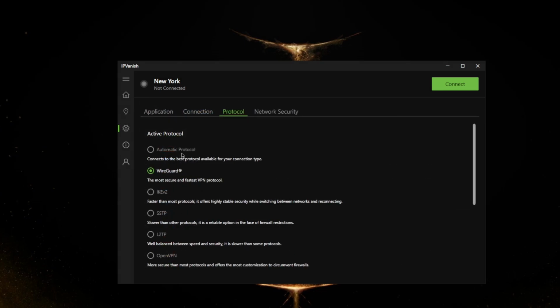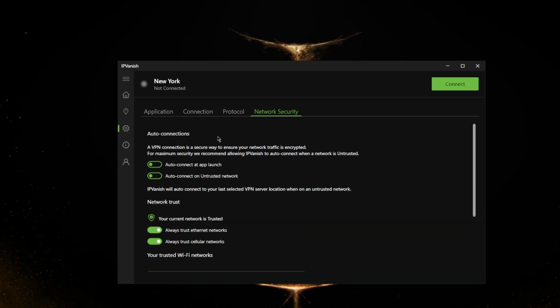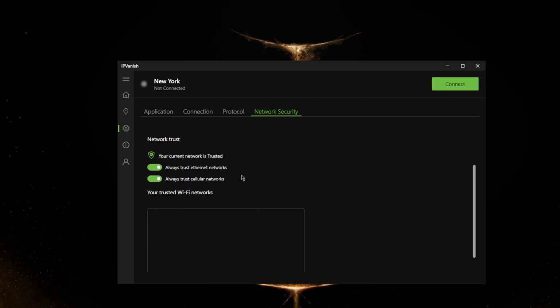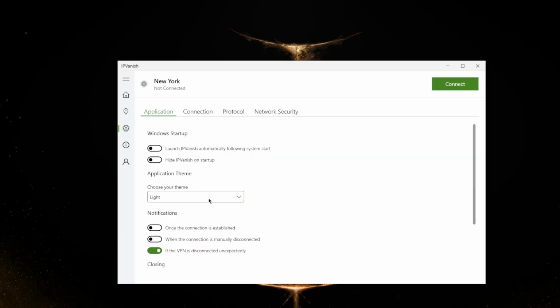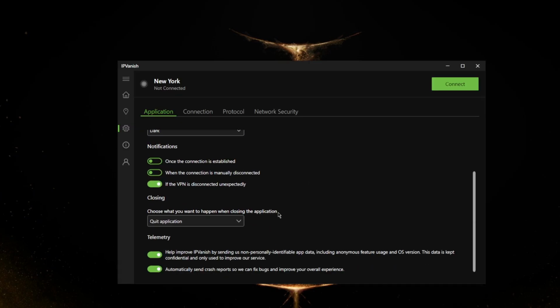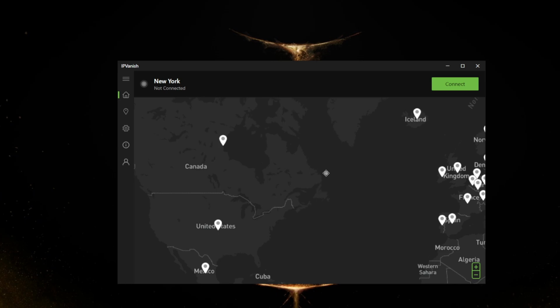If you go to the settings, you also have a whole bunch of protocols. I definitely prefer WireGuard since it's the fastest one. With regards to connections, you have the kill switch and all kinds of leak protections. With the network security, you have some auto connect options here. You can select your trusted servers. You have a nice dark option if you're looking for a dark theme. It's pretty cool. So overall, this is a very reliable VPN.